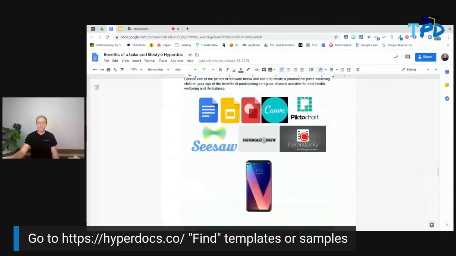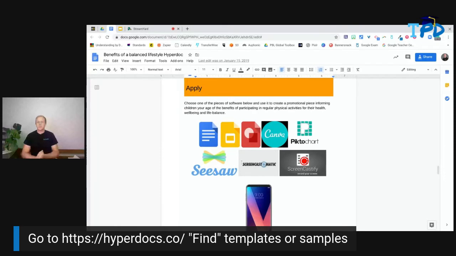So right here, I'm giving my students a whole lot of choice. So here, they can choose one of the pieces of software that are there. So they could use a Google Doc, Google Slides, Google Drawings. They could use Canva, PictoChart, Seesaw, Screencast-O-Matic, Screencastify, or just use their phone. Okay, and what I've asked them to do is to create a promotional piece that informs children their age of the benefits of participating in regular physical activity for their health, well-being, and life balance.